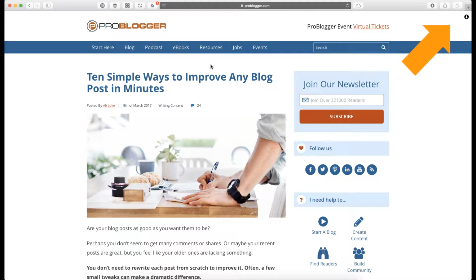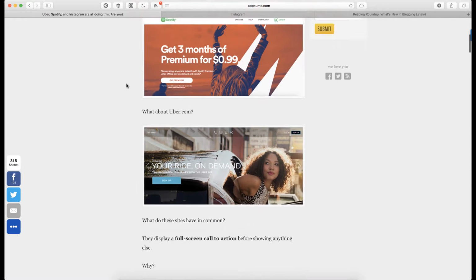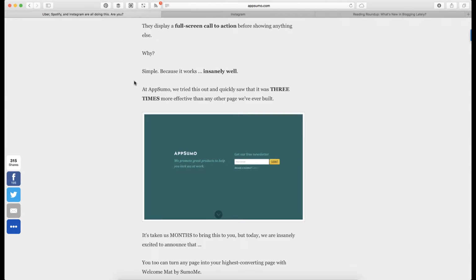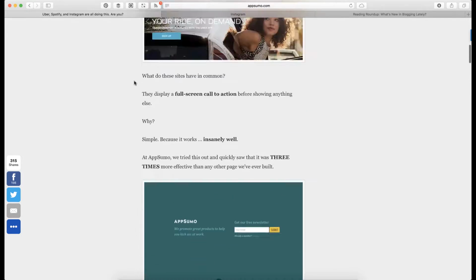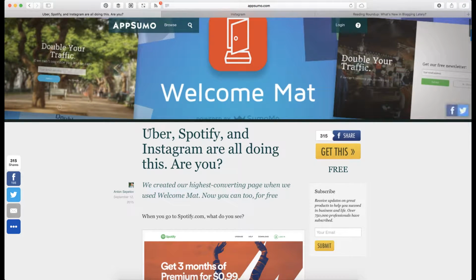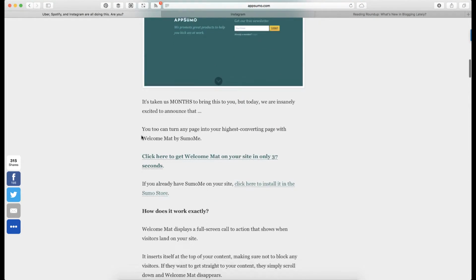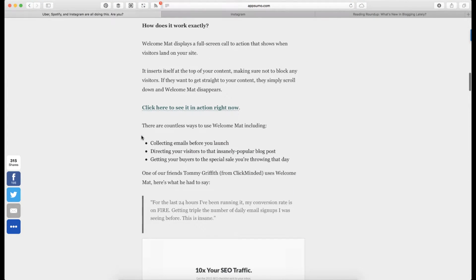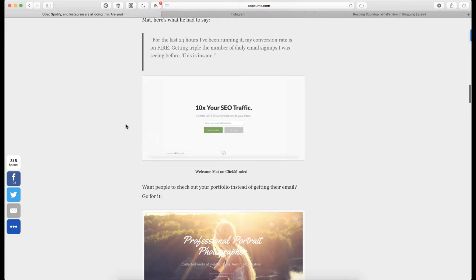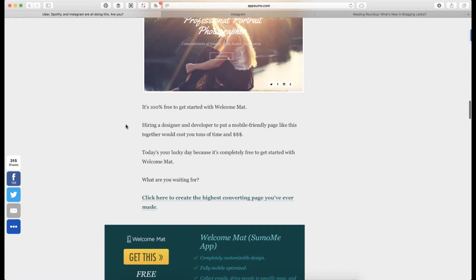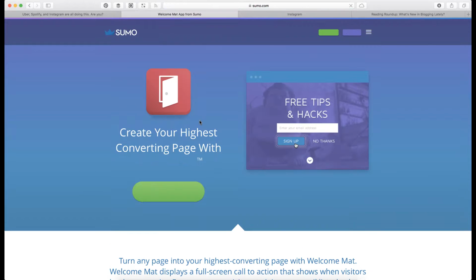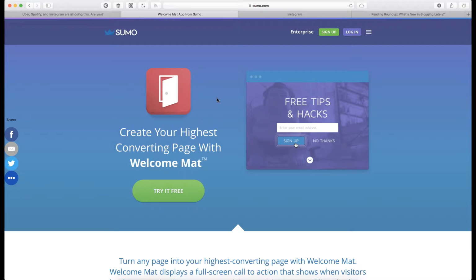You can click that up in the corner. There are some things you have to keep in mind when implementing a welcome mat. AppSumo, I think, is the first ones that created a plugin for WordPress that makes it easy to do, and that's what this article is all about, kind of getting you towards what they claim the highest converting page ever.